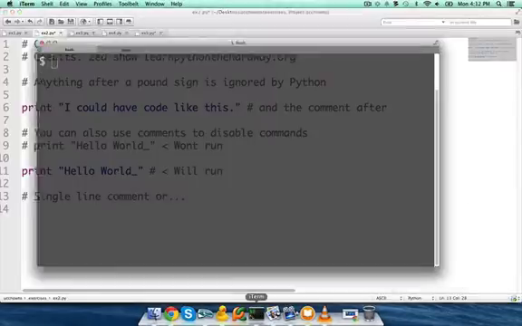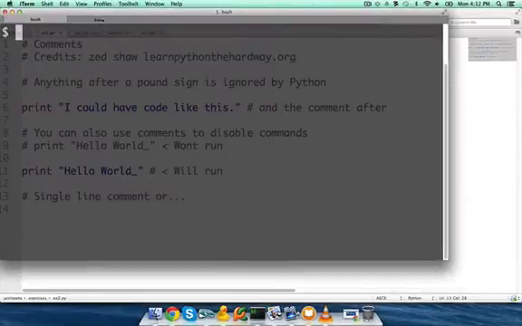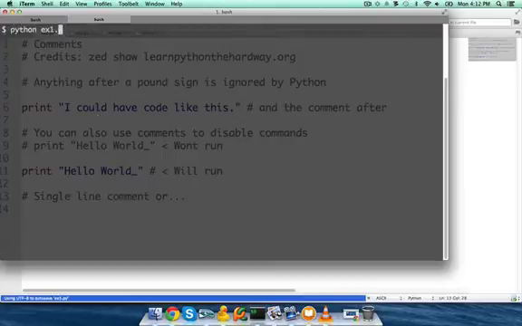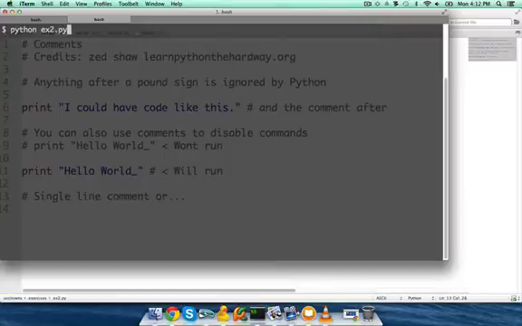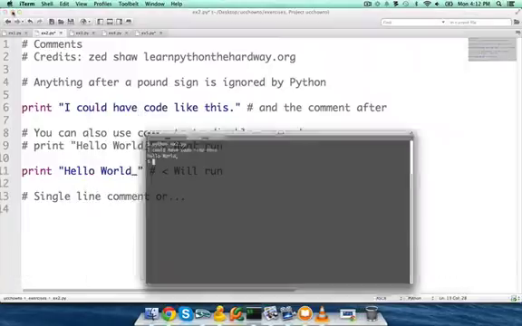So let's go ahead and run this one. A quick little shortcut is if you press the up arrow, you can go back through, and we'll run example 2. And all we see is the hello world. We don't see any of the comments. So that's basically what this is demonstrating, and nothing more really.